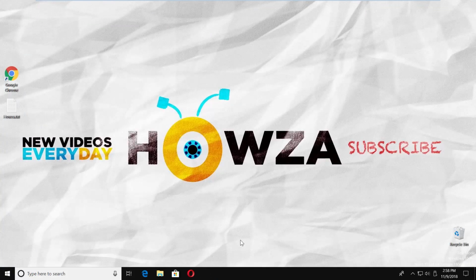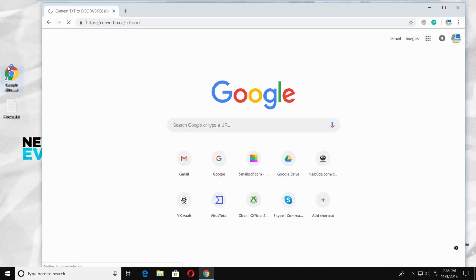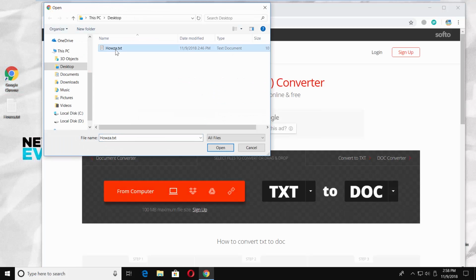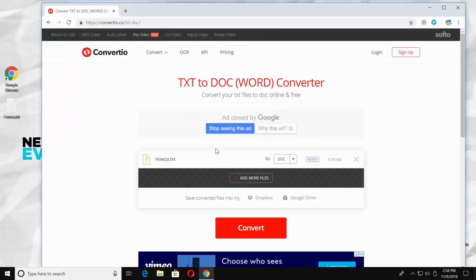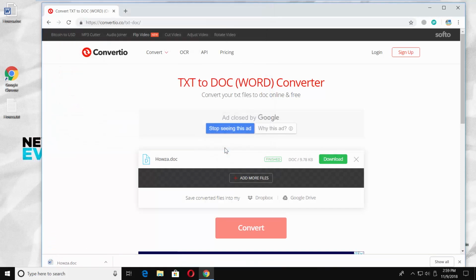You can also use the outside source. Open a web browser. Paste a link you can find in the description box below. Open the web page. Click on From Computer. Select the file and click on Open. Click on Convert. Wait until it is done. Click on Download. Set the path and save the file.